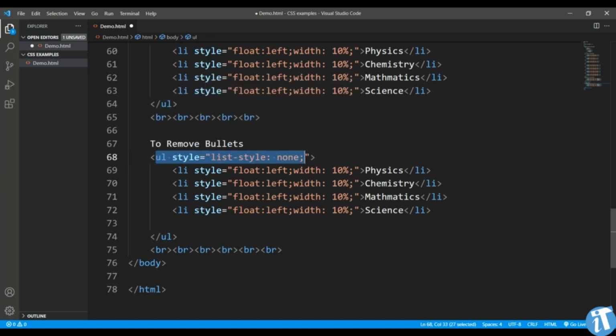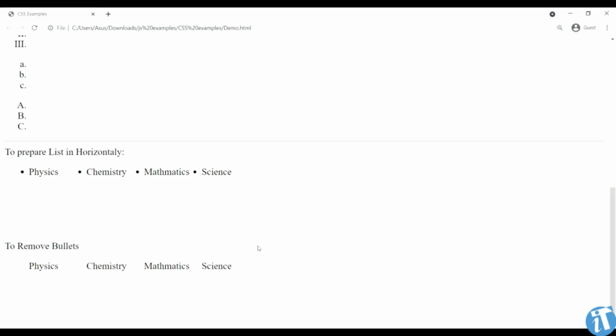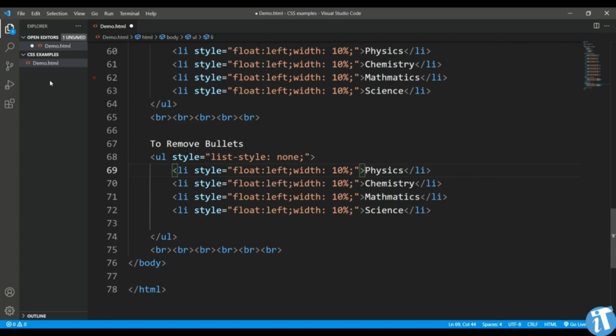Alright, so as soon as you say list-style none, none of the list style types will appear before the list items. As here you can see there are elements available, but there is nothing like any alphabet or any bullet specified before them because the list style is none. So these are the different implementations that you can make while working with CSS in list items.